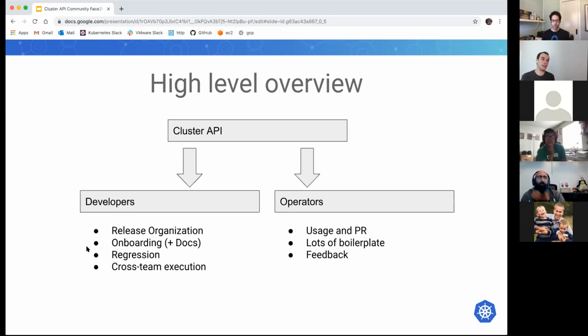For operators, they focus on the usage, so it's more like user experience. And today we have a lot of YAML and a lot of boilerplate YAML that needs to be applied to just create one cluster. The operators are the group where we would like to receive feedback from to improve our product and generally do a better offering.